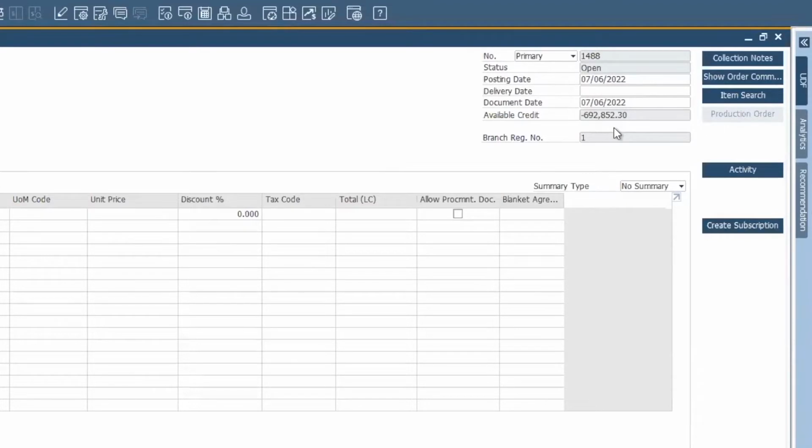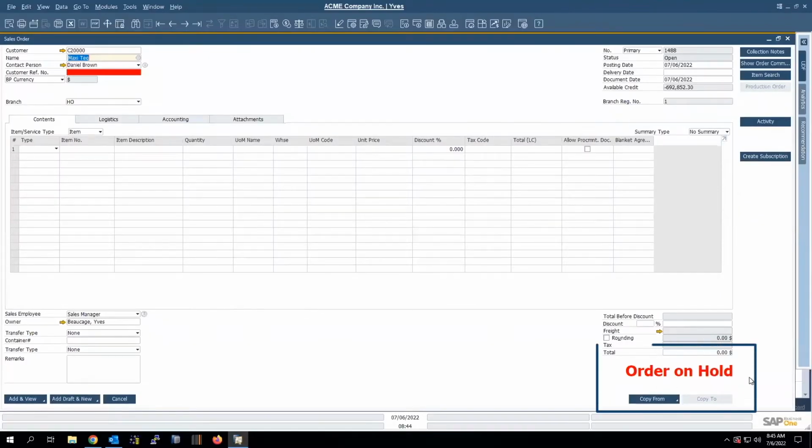I told the system I simply want to see the sum of all this customer's outstanding transactions: AR, invoices, deliveries, and sales orders, and match it against this guy's credit limit. And if, in this case, he has busted his credit limit, I'd like to place this order on hold. And there's a big stamp here at the bottom of my order that says it's on hold.